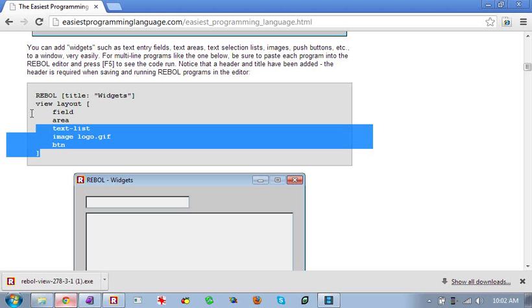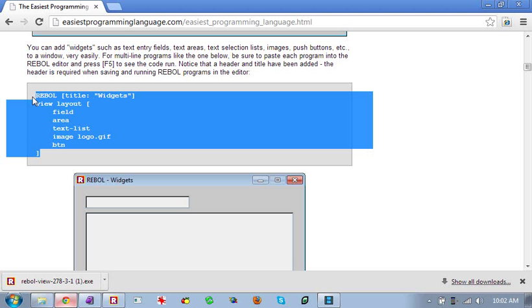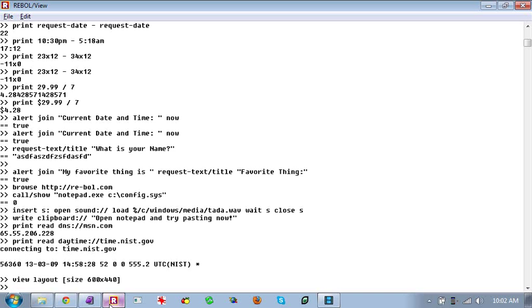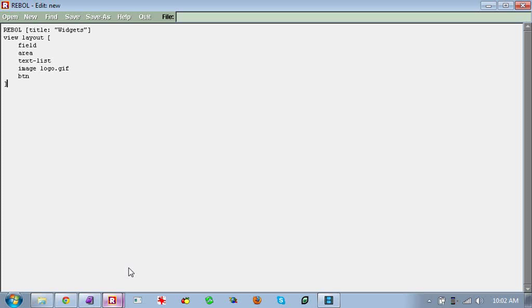Adding widgets to a window is this easy. Now we're going to start doing some multi-line programs here, so I'm going to put it in the Rebol editor. We're going to go back and do what we did in the beginning. Editor none. This means we're going to start with no file, just a blank file. And you can see I've got a header up here, a little title, titled widgets. I have the view layout words, a little block here now, and these widgets: a field, an area, a text field, a text area, a text list, an image. This is the built-in logo.gif, the GIF that's in Windows, and a button, a push button.